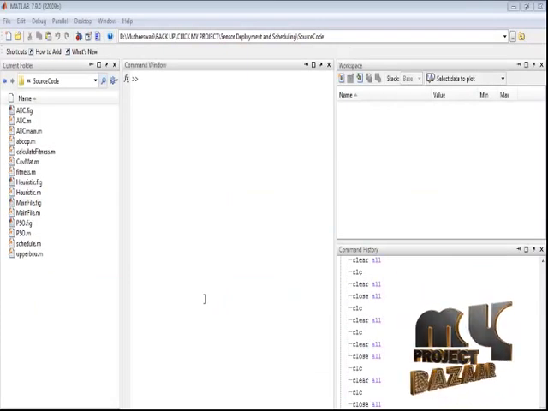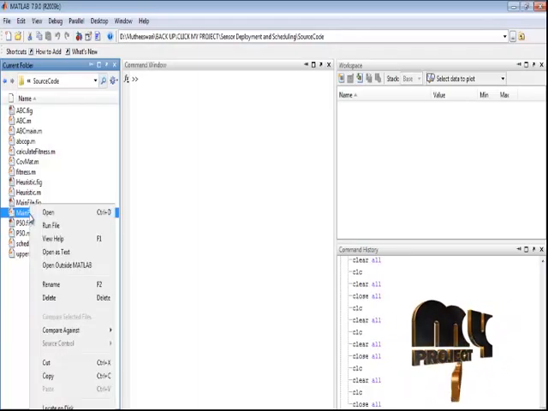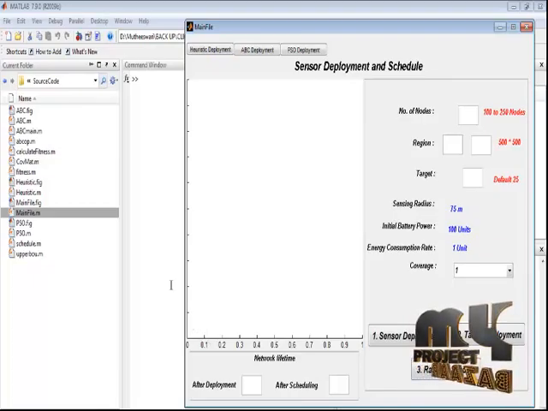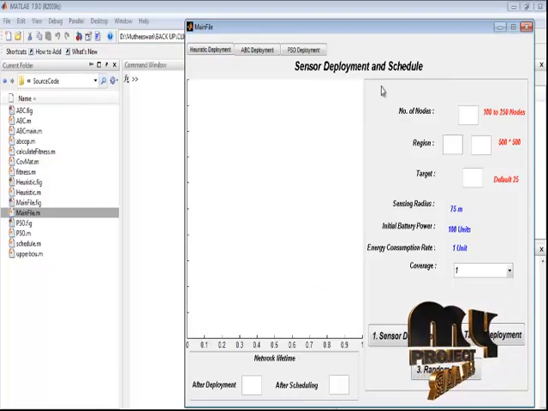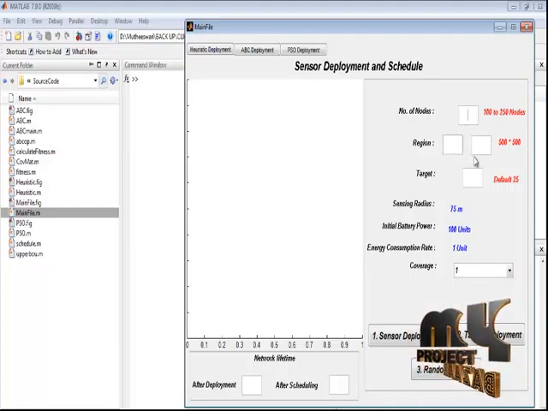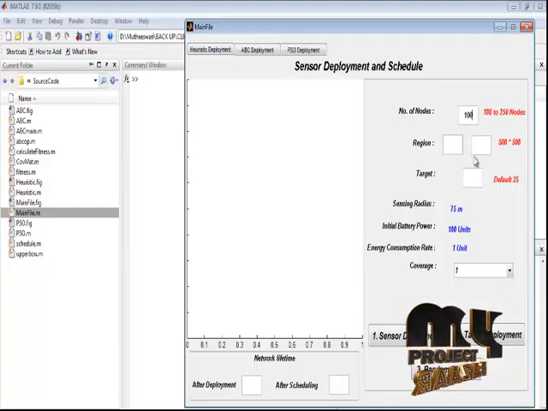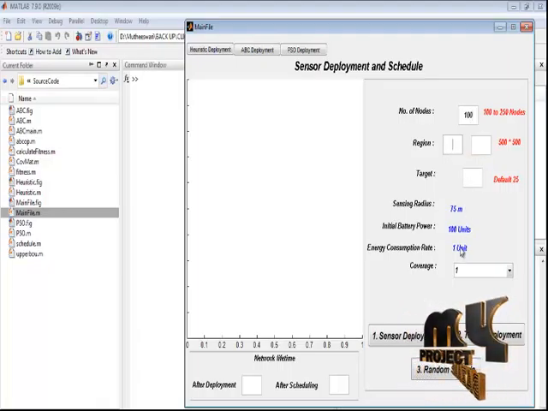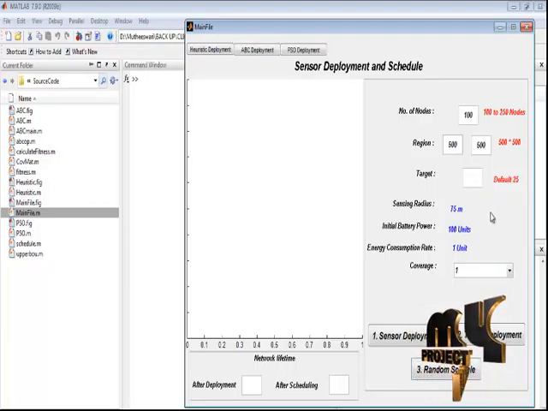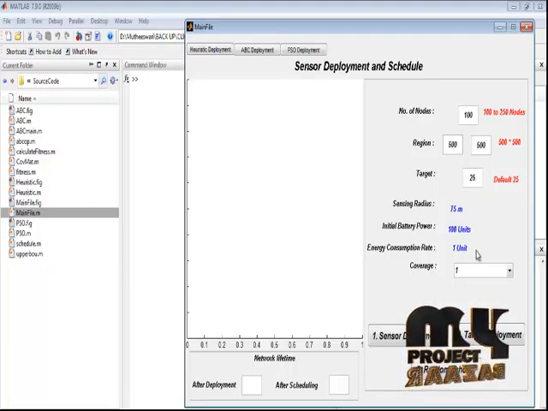Let me discuss the running procedure for our process. Select the main file.m file in the current folder, right click that file and run it for executing this process. This is the main window of the sensor deployment and scheduling. Here we need to enter the number of sensor nodes to be deployed, and here we need to mention the coverage area, width and height. And here we mention the target. Here we mention 25 as the target.